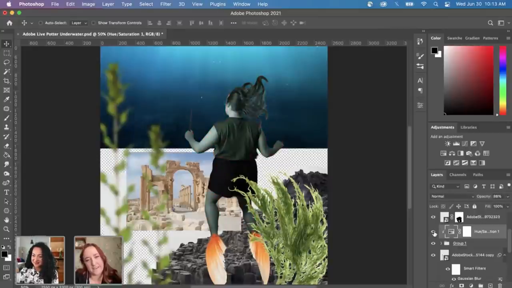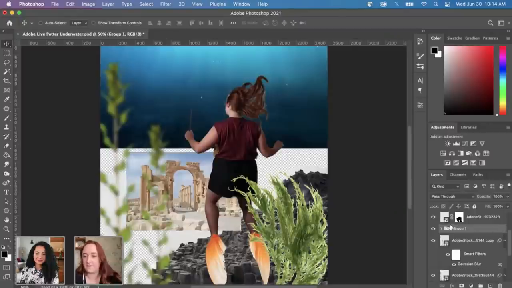I don't know if I like that. I think I do want to keep a little bit of the color here because it's not completely undersaturated like that. So let's delete that.